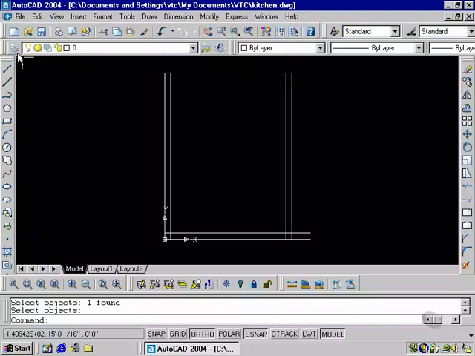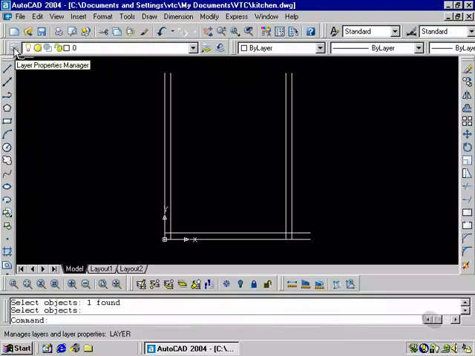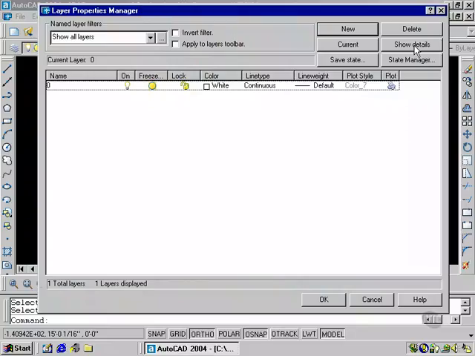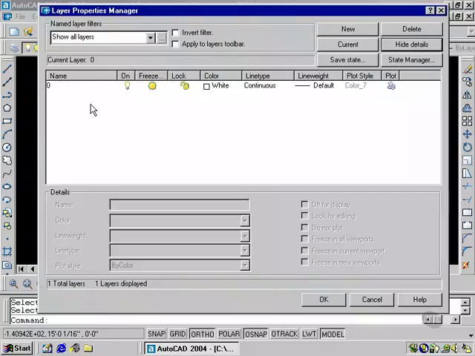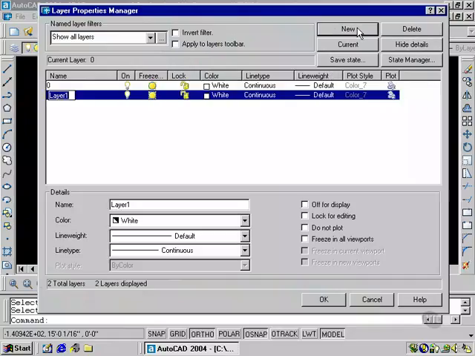I'm going to select Layer Properties Manager. I'm going to select Show Details. And next, I'm going to click on the button that indicates New. The first layer I'm going to create is going to be for my walls. I'm going to call it a wall, and that's going to be short for architectural walls, both interior and exterior.